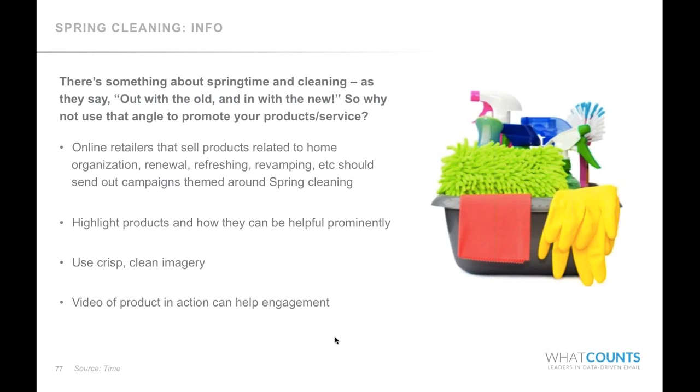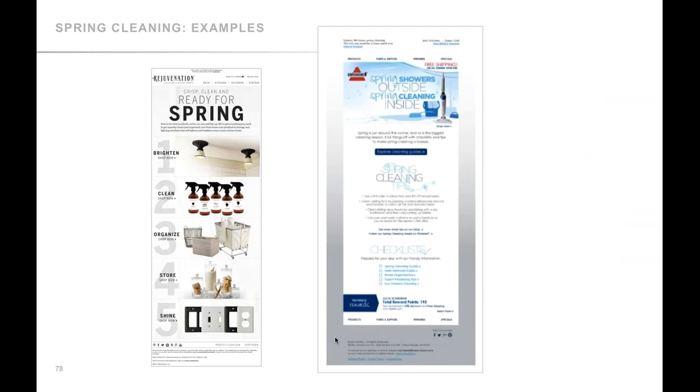Spring cleaning. So really, with spring cleaning, online retailers that sell products that relate to home organization or renewing, refreshing, revamping, things like that, they should really send out campaigns themed around spring cleaning. So with those, you want to highlight products, how you can be helpful, use crisp and clean imagery, and then video of your product in action can help with engagement.